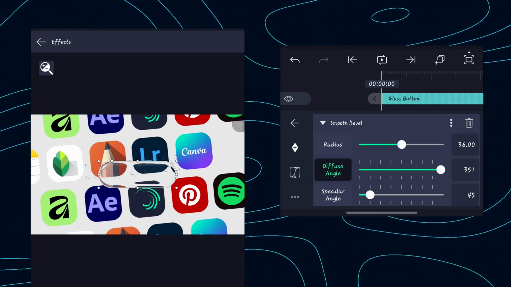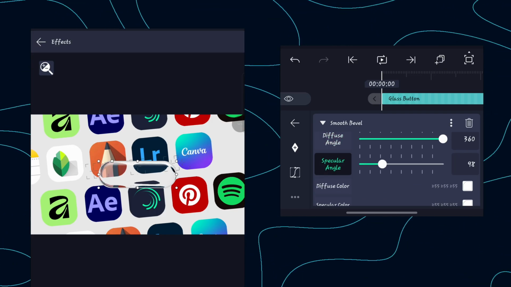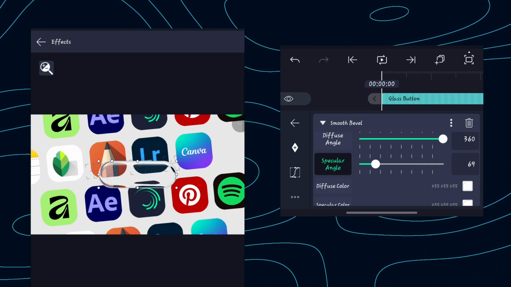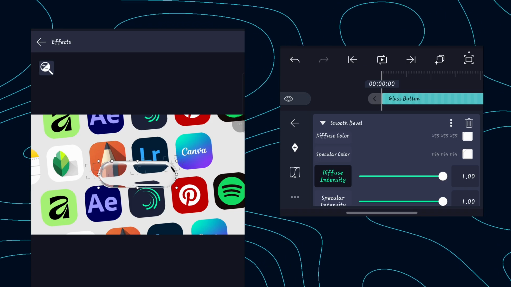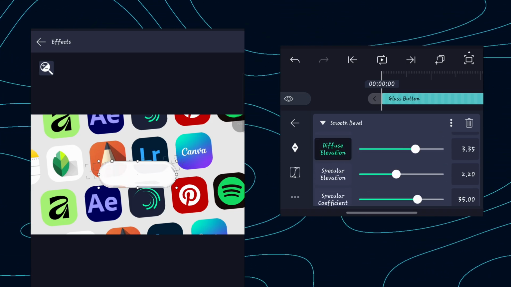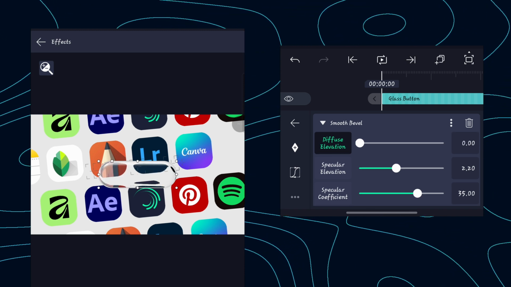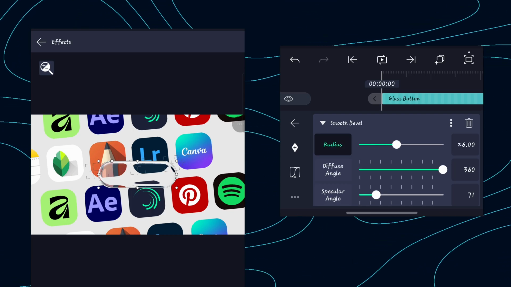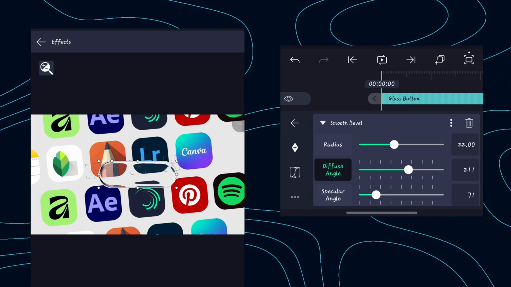Diffuse, I'll take the diffuse up a little bit. Specular angle, let's see. Increase the diffuse intensity, and okay, reduce this one. Just play around with the settings so you have a glass effect that looks like what you want. Okay, so I'll just drop this diffuse angle.